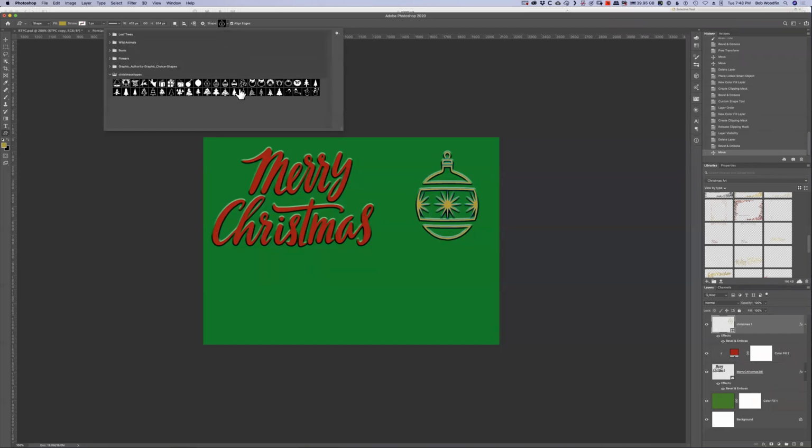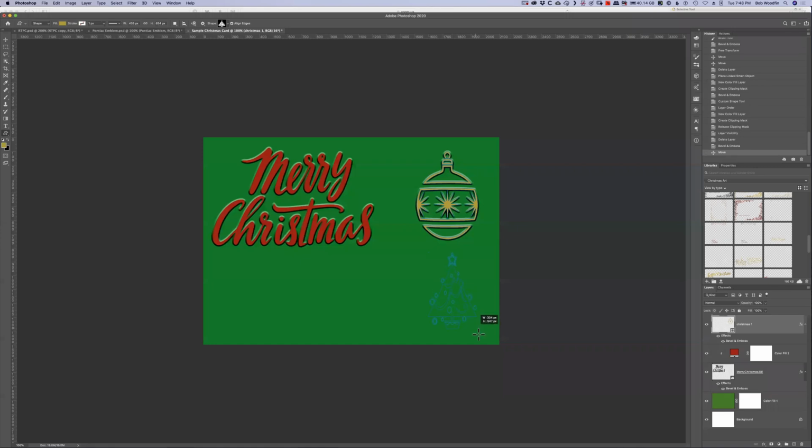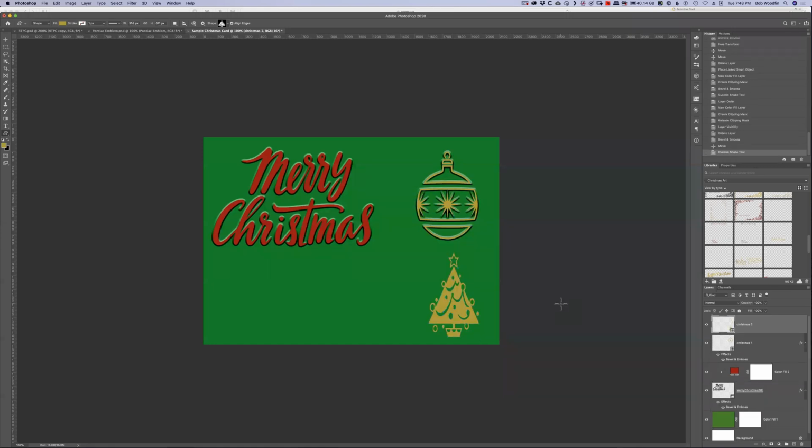And grab a different one. Let's do a Christmas tree. So I'm going to do a Christmas tree like this. These are just shapes that you can get. You can probably go on the internet and say free shapes or free Christmas shapes for Photoshop. And I'm sure there are some out there that you can download for free. And you just bring them in and then you can get to them like this.